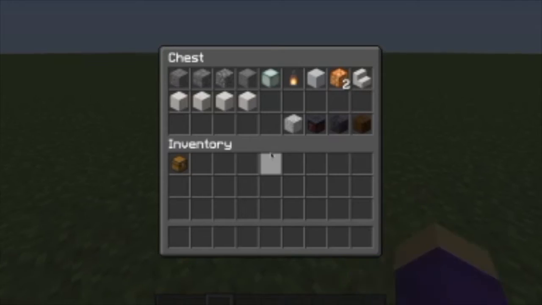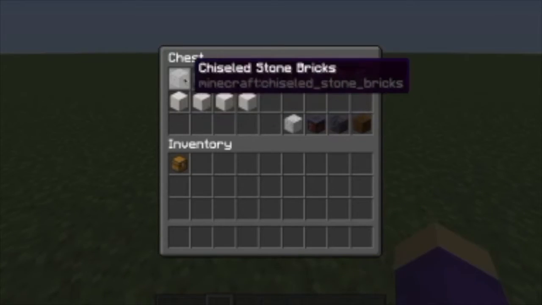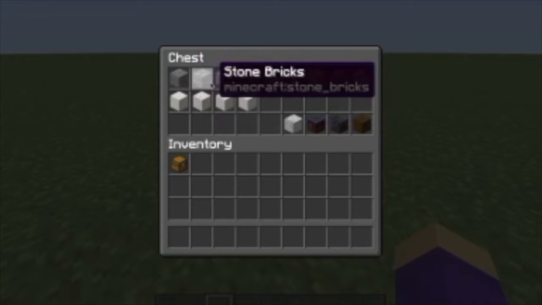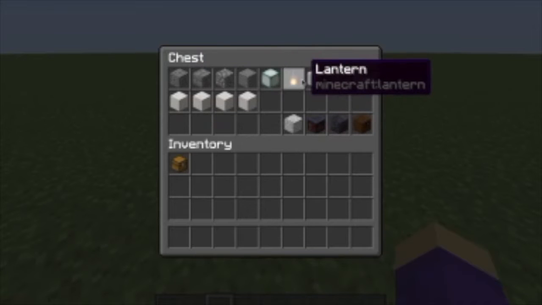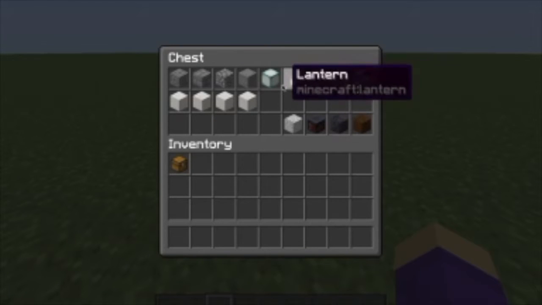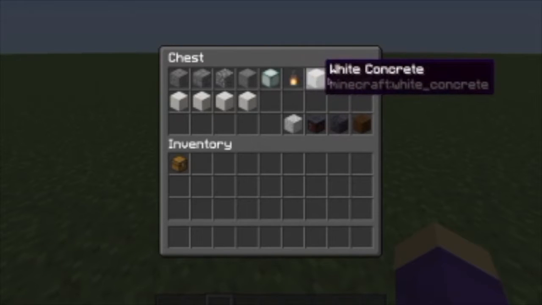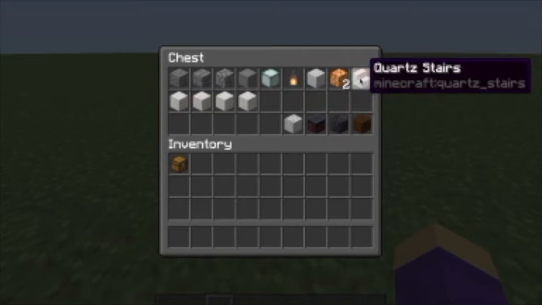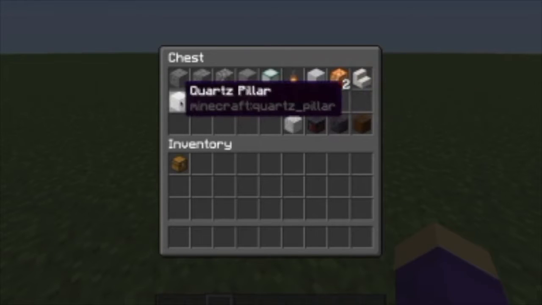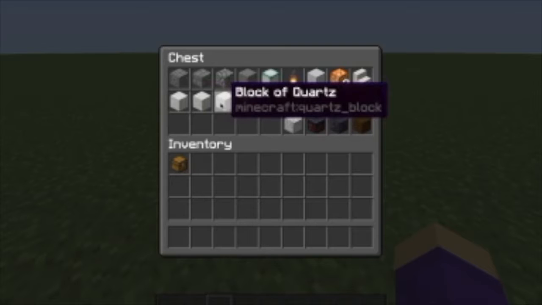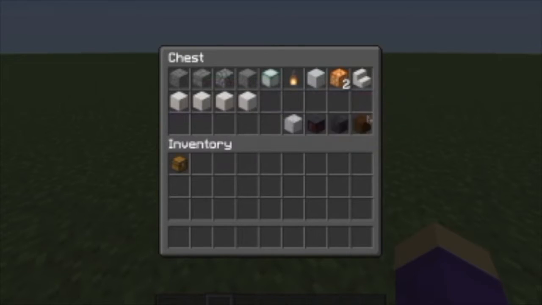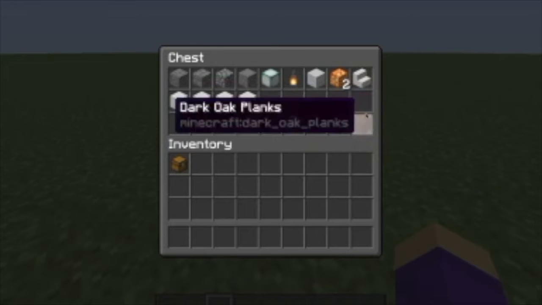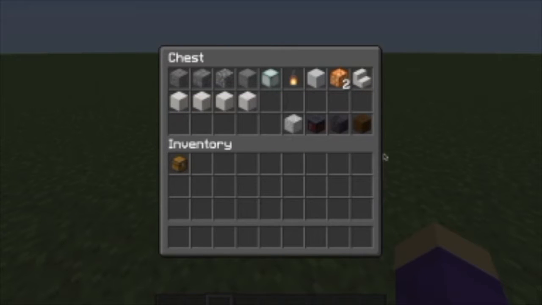Now, the materials you'll be needing are chiseled stone bricks, cobblestone, stone, sea lanterns, a lantern, doesn't matter which type, white concrete, shroom lights, quartz stairs, quartz pillars, quartz bricks, blocks of quartz, and smooth quartz blocks. Now, these I will get back to in a while, as they're going to be more optional.